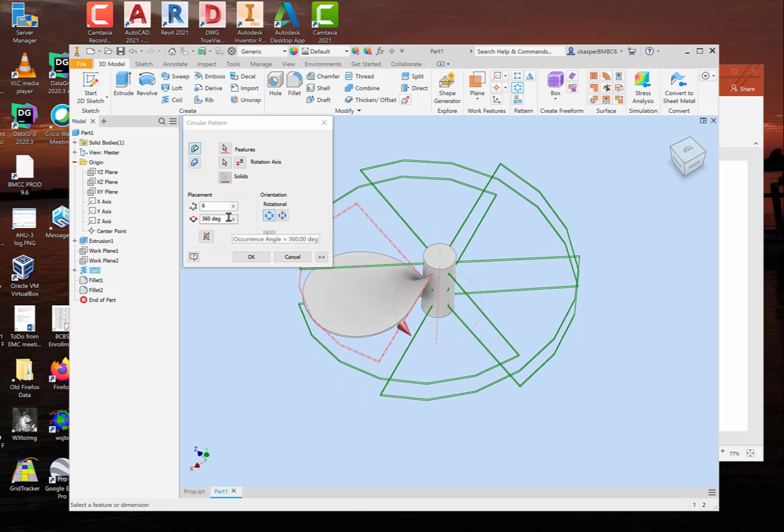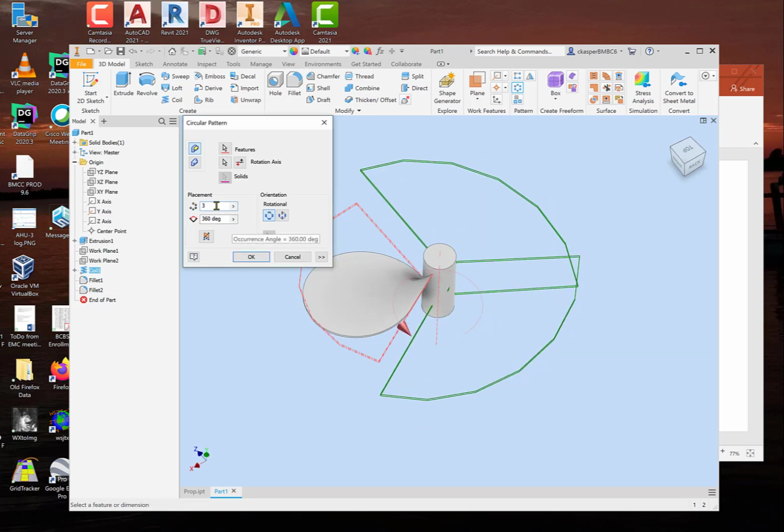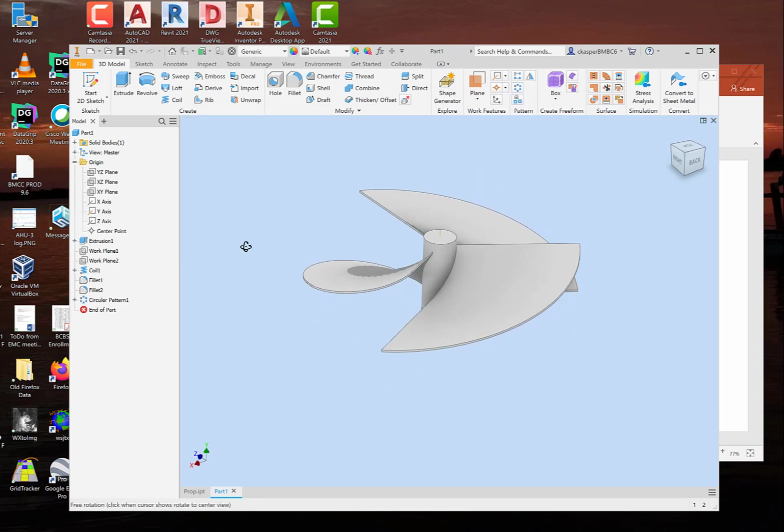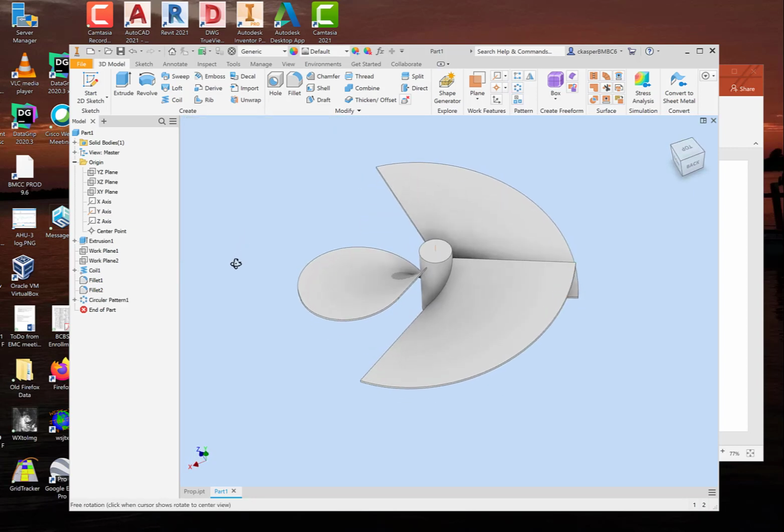Well, let's change it to 3. Now, if that was all I chose off of this list here, and I forgot to include the 2 fillets, and I hit OK, look what it does. It used a pattern of just the coil, which is this right here, and it did not include the fillets, so of course they're not there.